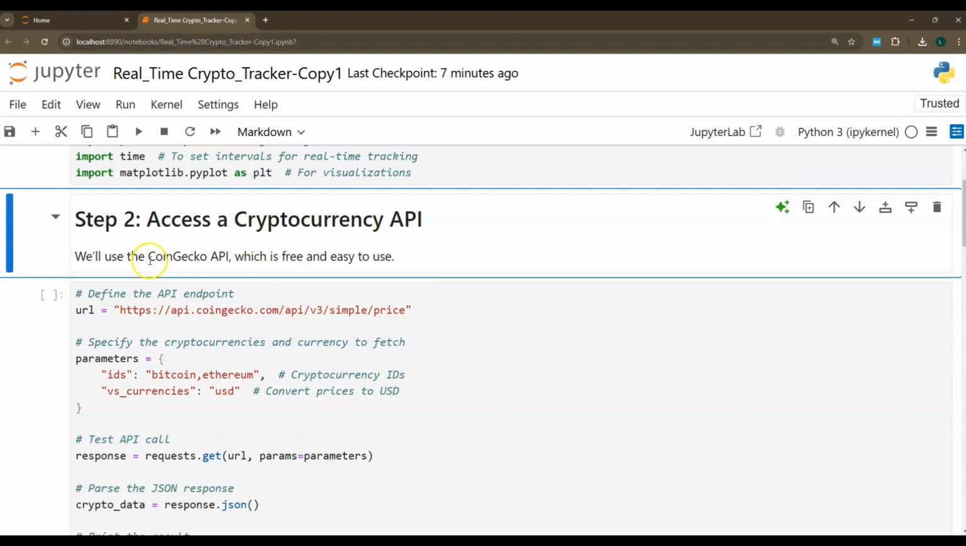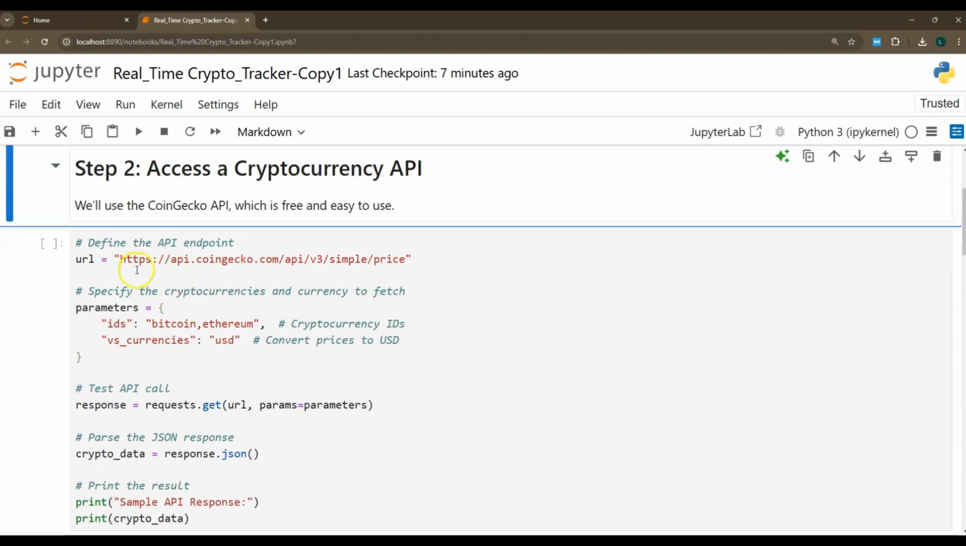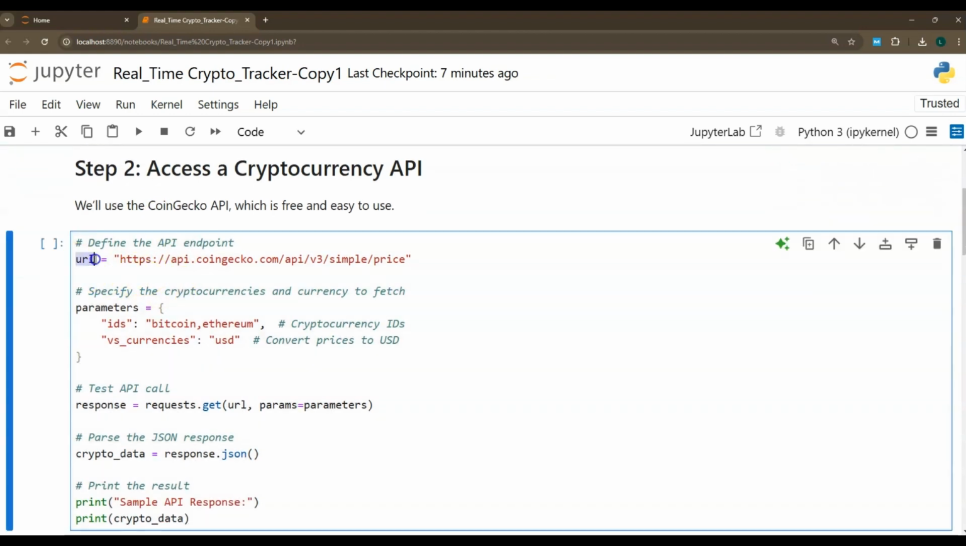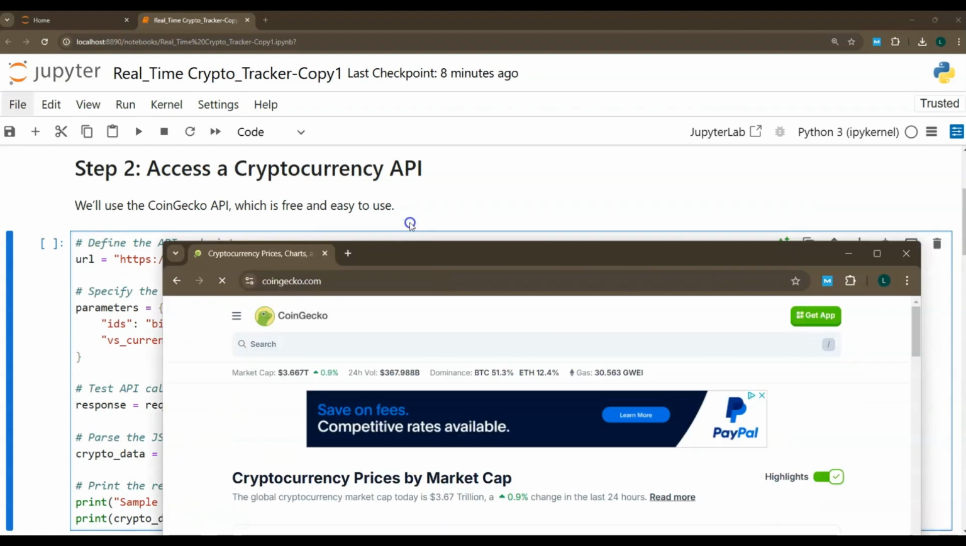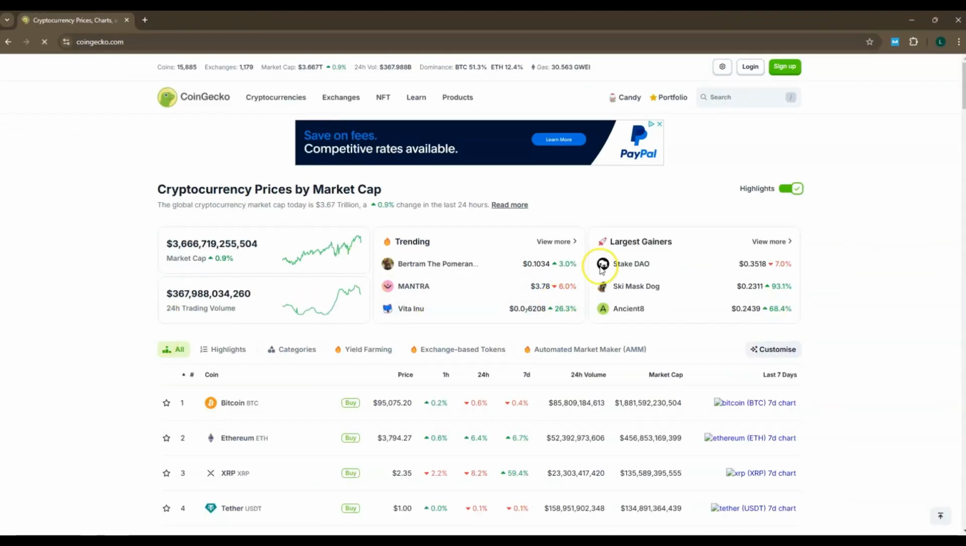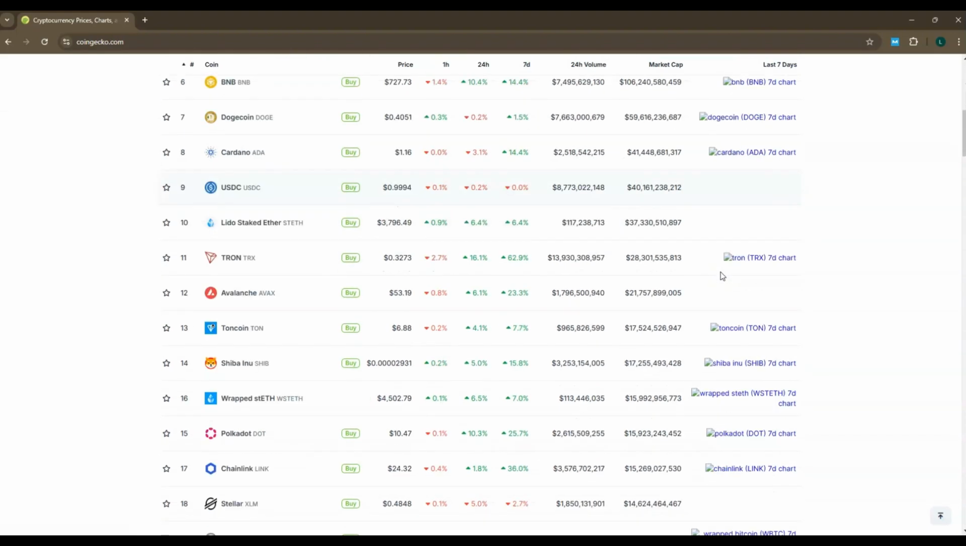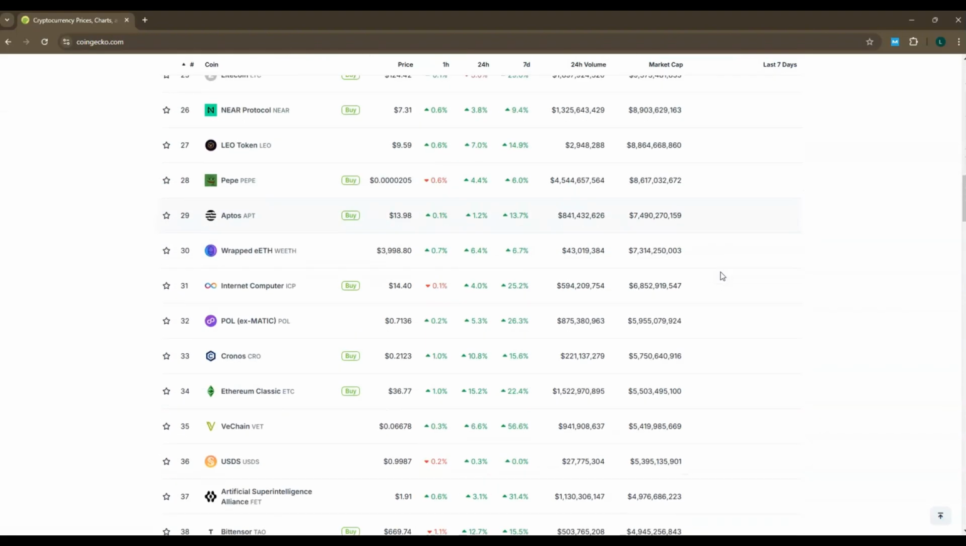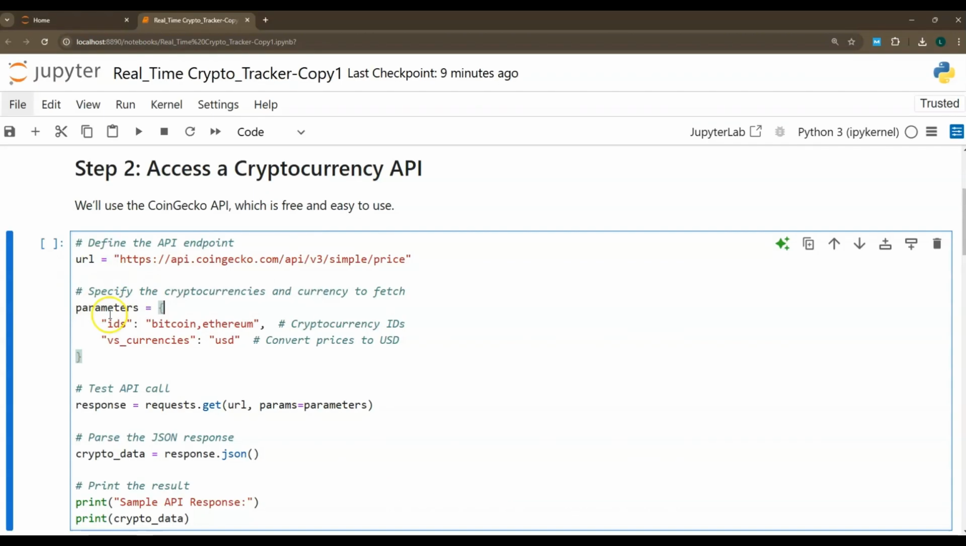We'll be using the CoinGecko API, which is free and easy to use. So here's the URL. This is what we're going to call it, URL equals, and then this URL here. So this website here, CoinGecko.com. I'm going to show you what it looks like. So here is the website. As you can see, there are a lot of cryptocurrency prices by market cap. So this is basically the website that we're going to use for that API.